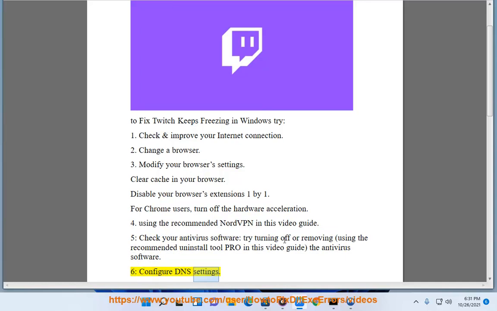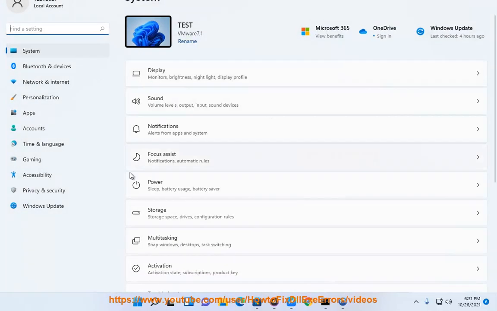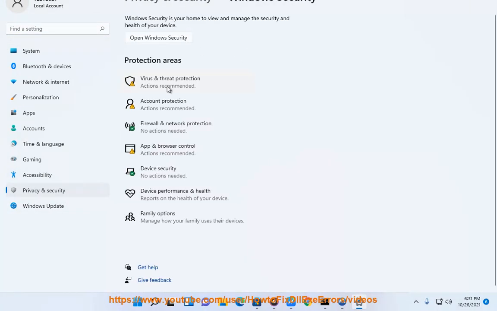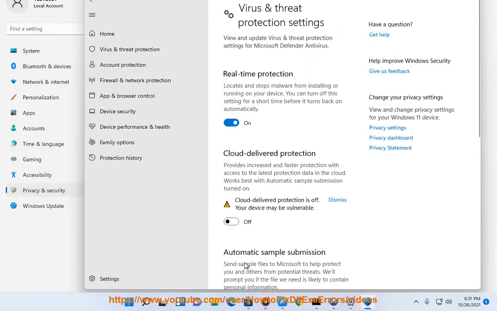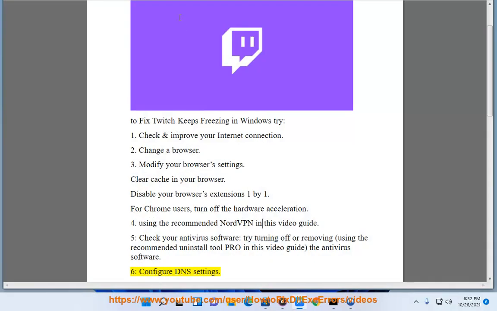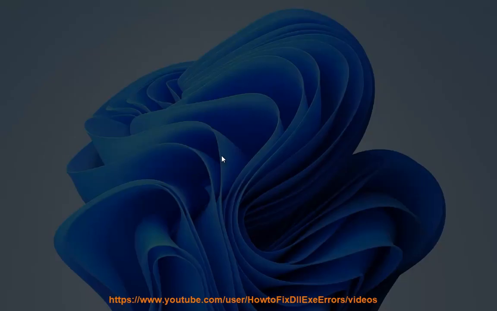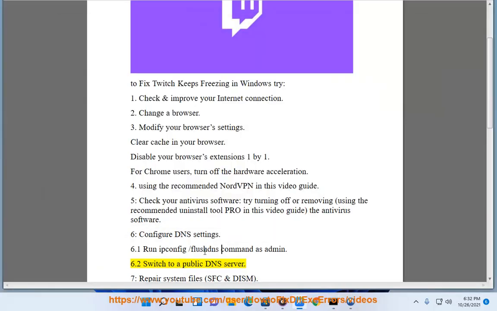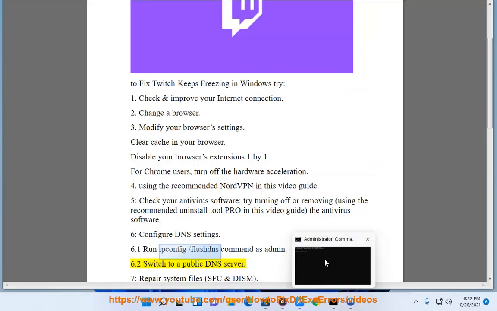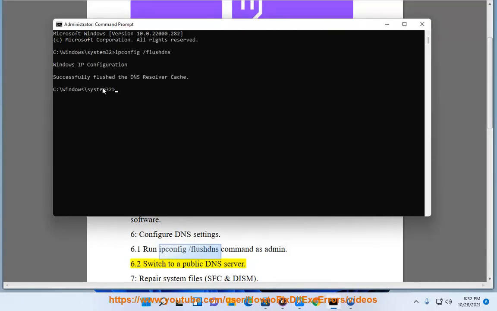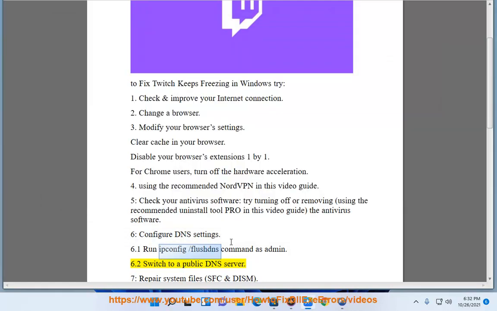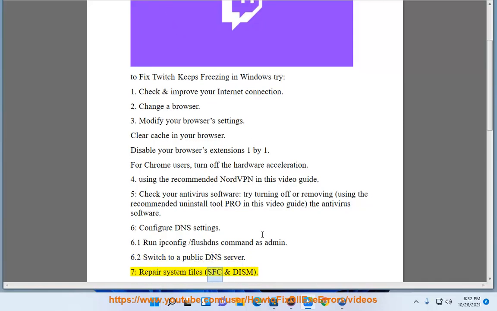6. Configure DNS settings. 6.1 Run IP protocol configuration /flushdns command as admin. 6.2 Switch to public DNS server. 7. Repair system files, SFC and DISM.